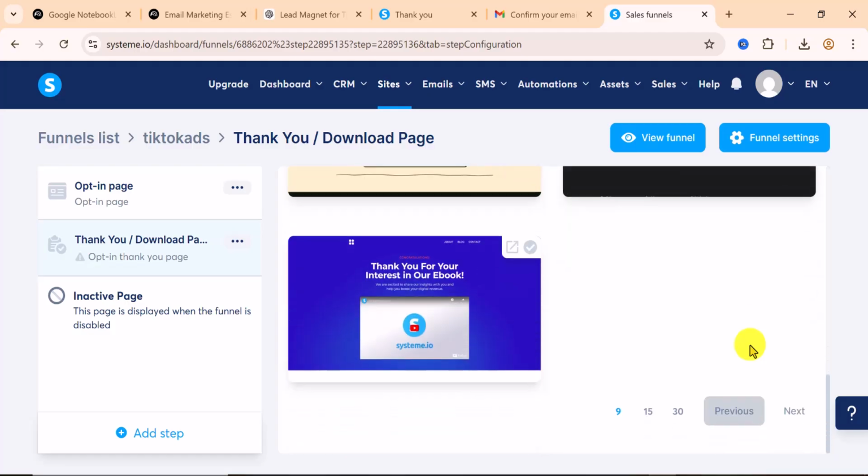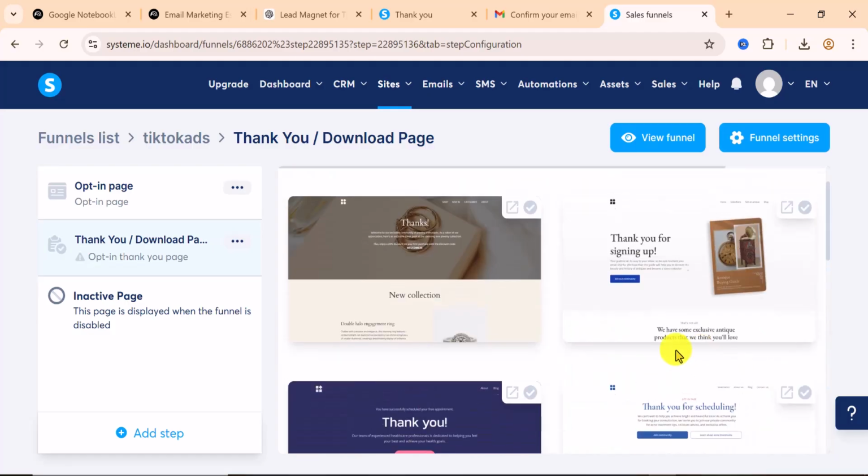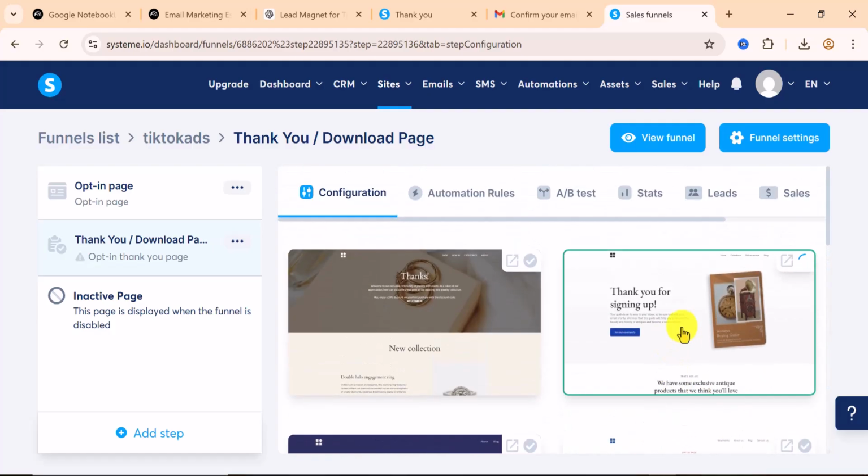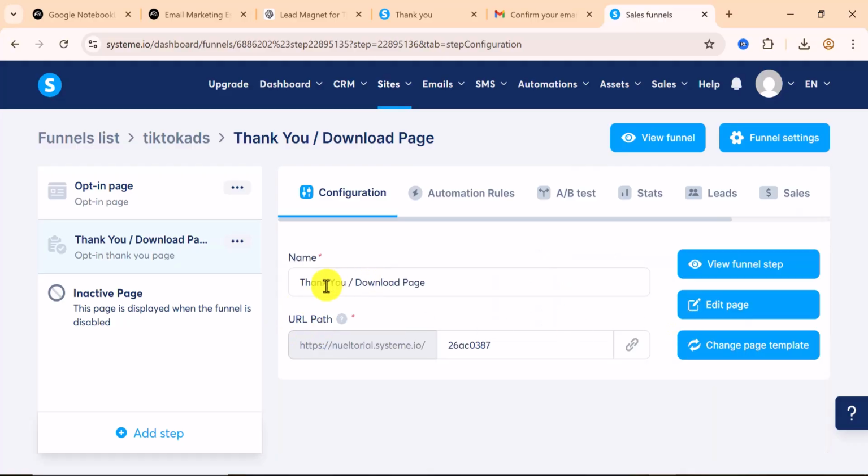fonts or templates that you can use. So I'm just going to select this one so we don't waste any time here. So it's going to be simple. We are just going to say thank you and the download page. So the link is this. So we are just going to come here, click on edit the page.